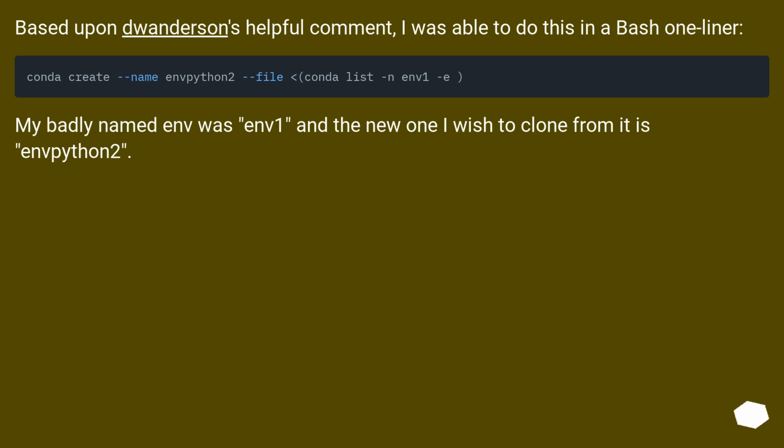Based upon dwanderson's helpful comment, I was able to do this in a bash one-liner. My badly named env was env1, and the new one I wish to clone from it is in Python 2.